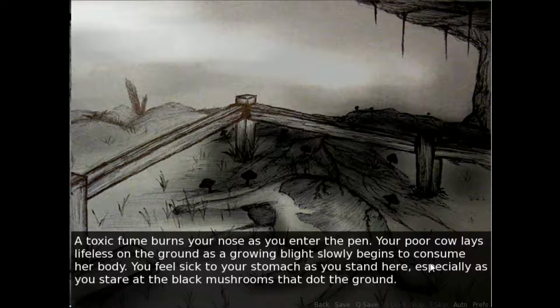Toxic fume burns your nose into the pen. The poor cow lays lifeless on the ground, as a growing blight slowly begins to consume her body, and you feel sick to your stomach as you stand there, especially as you stare at the black mushrooms that dot the ground.